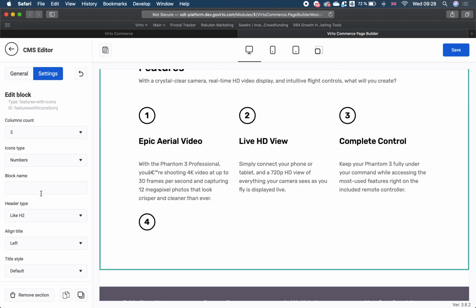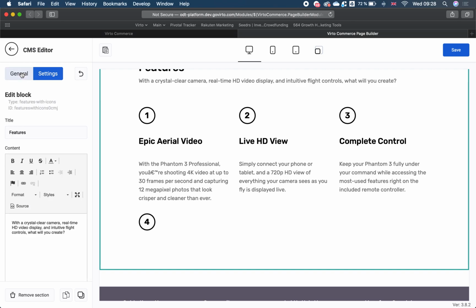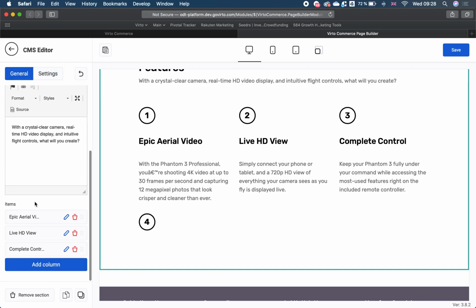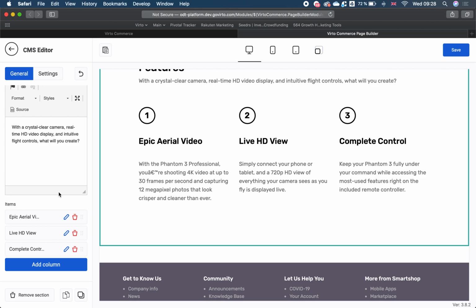Since I'm gonna be limited with only 3 items, I'm just gonna delete this and put that settings 1, 2, 3.